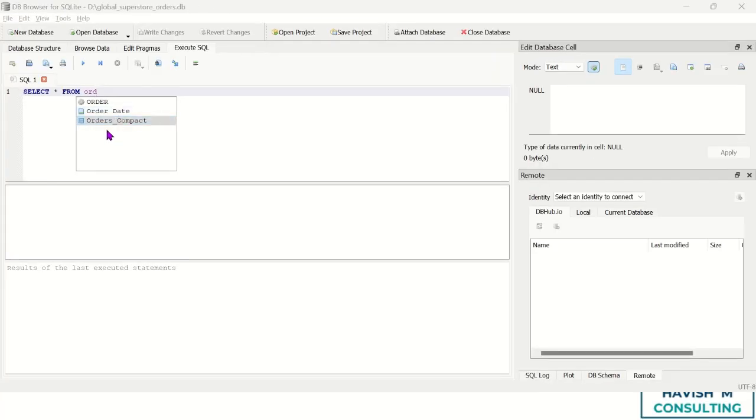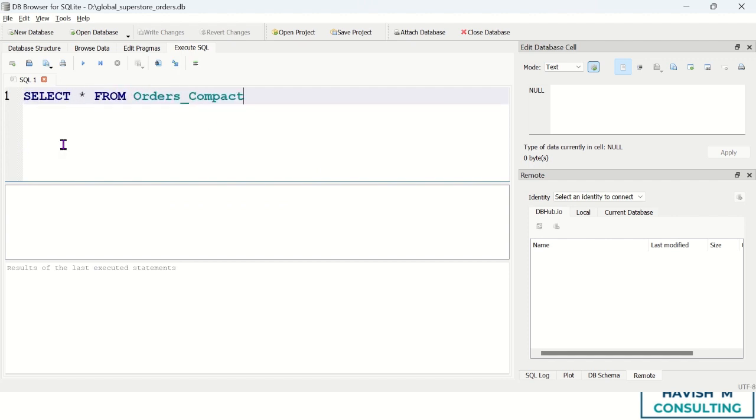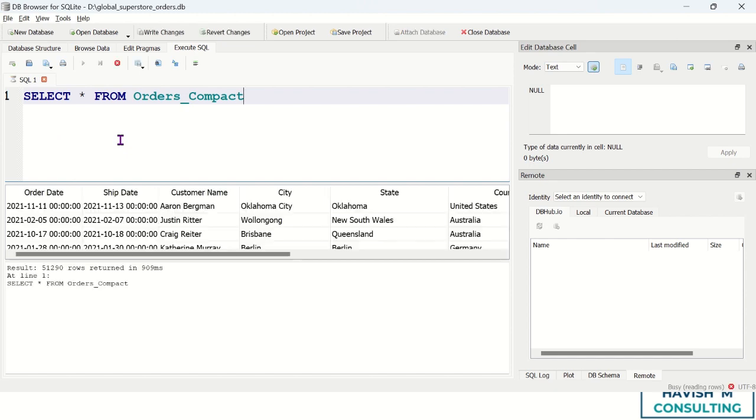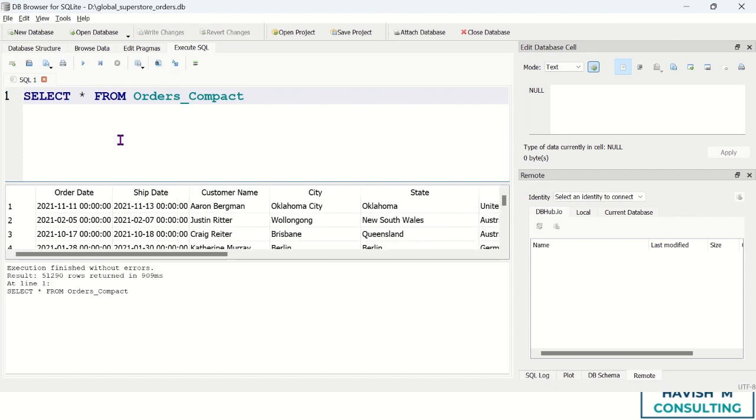Just a second, let me zoom out. Orders compact, tab. I can increase the size, so no need to zoom in and zoom out. I can press Control Enter to execute the query. Another option is you can click on this run button, which is execute all or selected queries. Since we have only one query, we can just press Control Enter, F5 or Control R. These are shortcuts that are available.